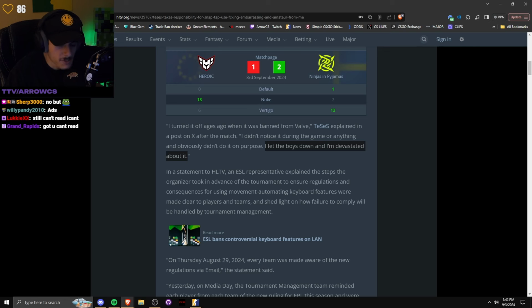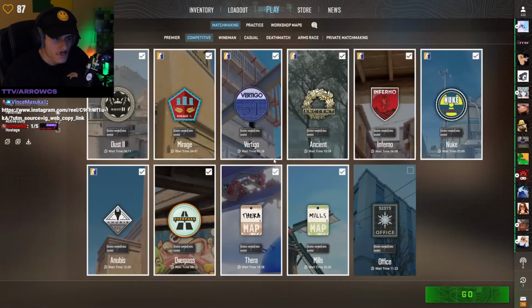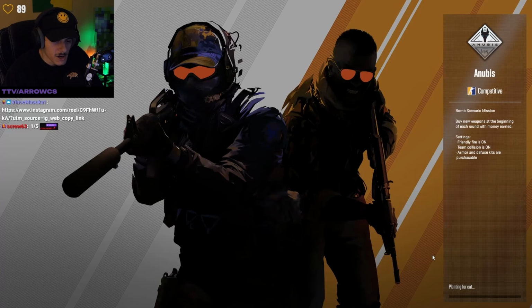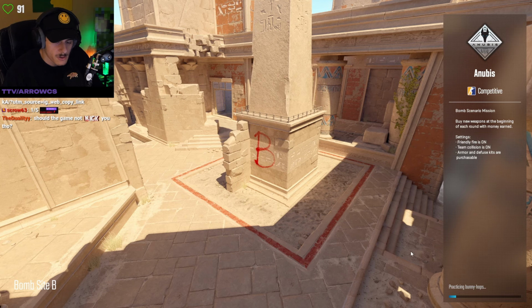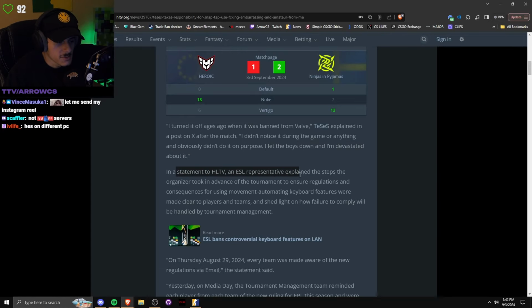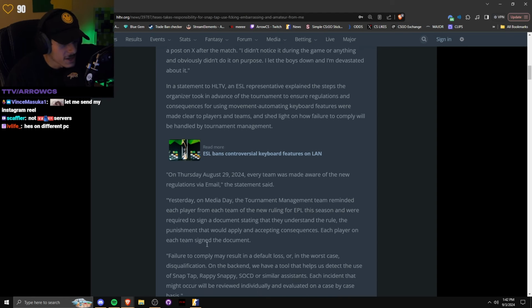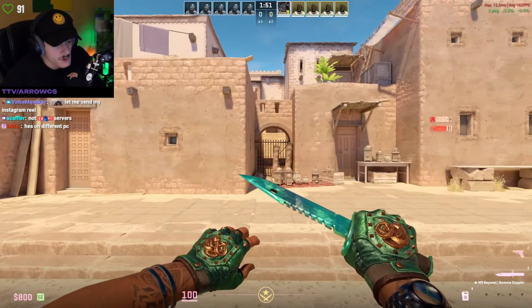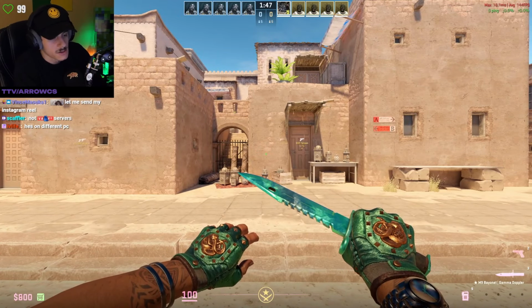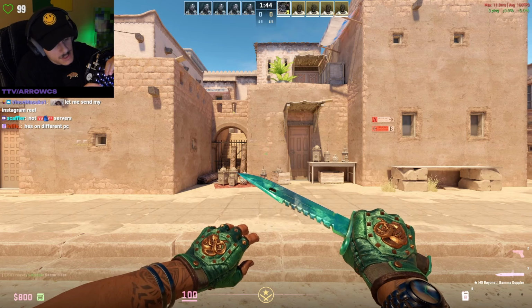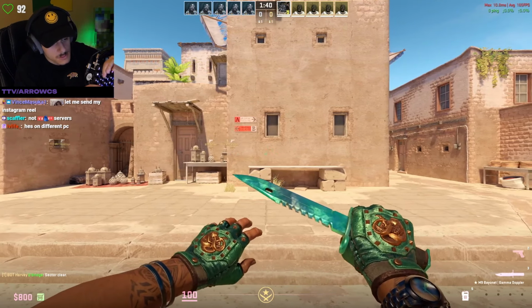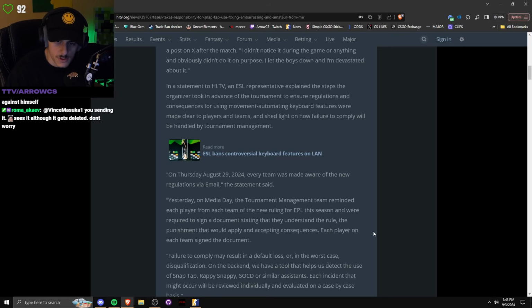Chat, what I would be mostly confused about is, wouldn't you automatically notice it? I'm not even good at the game, and I instantly notice when I have SnapTap on or off. In a statement to HLTV, an ESL representative explained the steps the organizer took in advance of the tournament to ensure regulations and consequences for using movement automating keyboard features were made clear to players and teams, and shed light on how failure to comply will be handled by the tournament management. When you have SnapTap on or off, all you have to do to test it is click D and then A. You'll instantly notice it, right? He went the whole game without noticing?